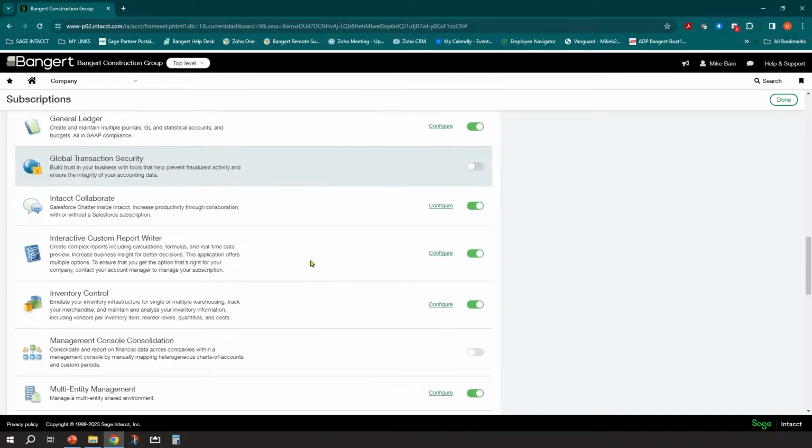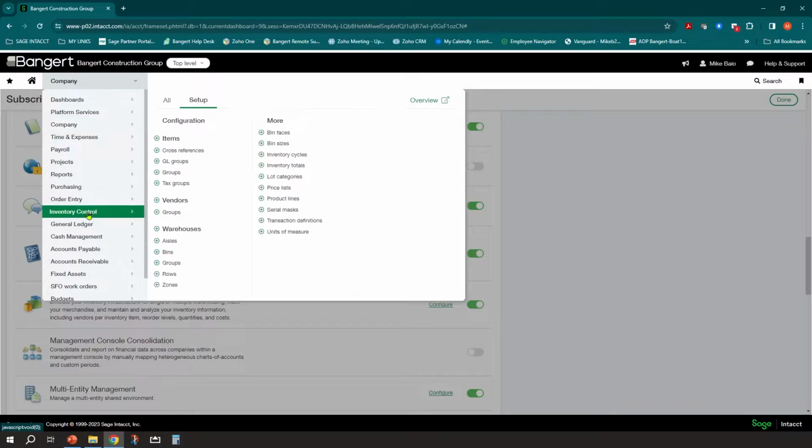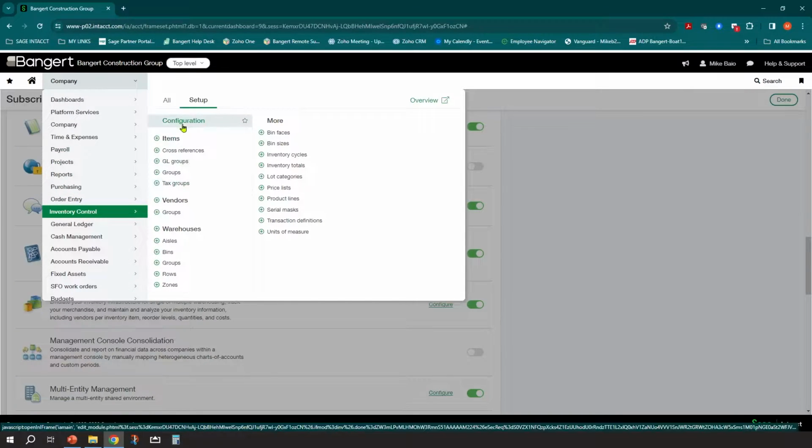But when you scroll down here, you will see an option for inventory control. You want to make sure that's configured and enabled. So in this instance, I have this enabled. So we're going to go into inventory control under setup. And just like the purchasing and order entry module, we're going to go through the configuration first. So let's click on configuration.